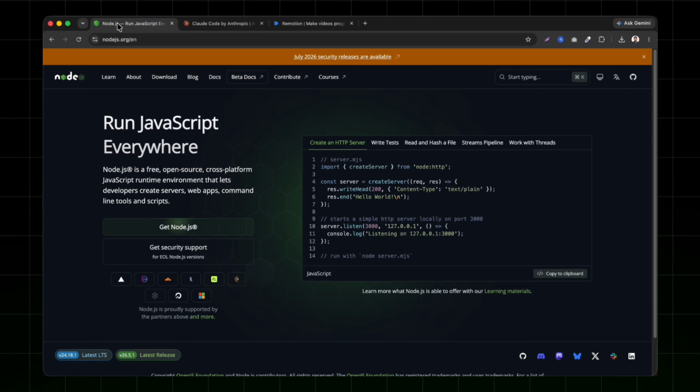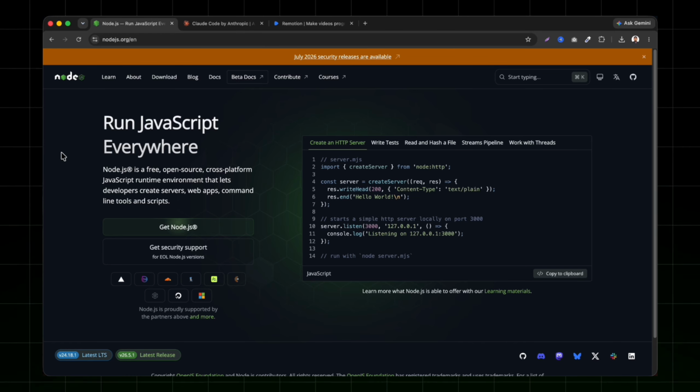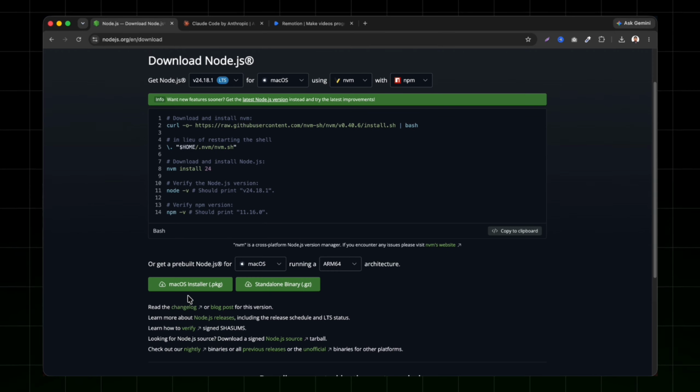At first, you will come to Node.js.org, the official website. I will provide the link in the video description so you can check that. From here, click this Get Node.js, and now you will just download the installer. If you are using Windows, you will have to install the Windows installer. I'm using Mac, so this is the Mac installer.